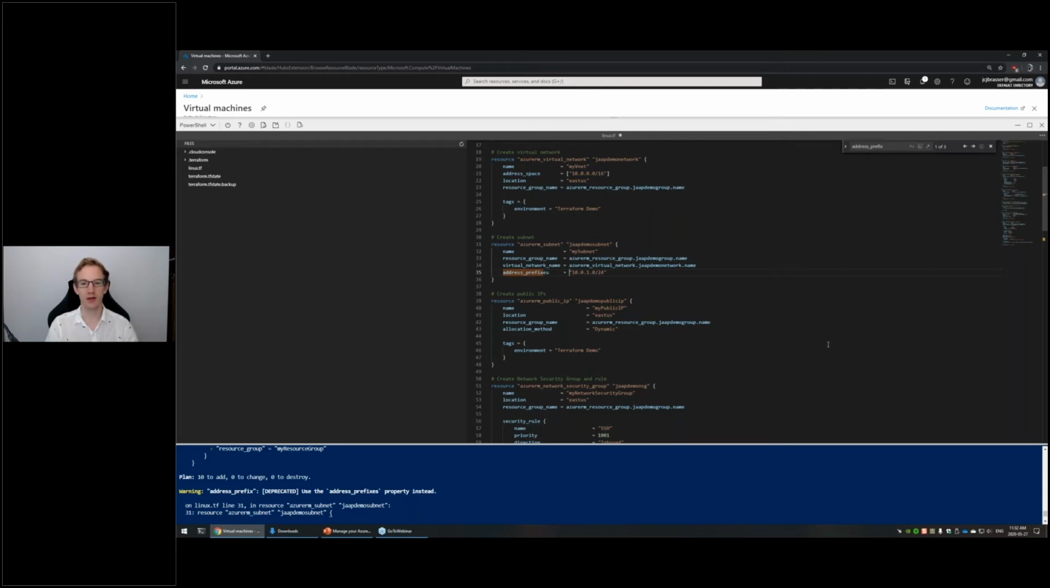And I happen to know that the way this is formatted is also different from how address_prefix used to be. In this case, we just have a single string here, but we need it to be an array of strings. The way we define that is by putting brackets around it. So we still have the same value, but we're using the new definition. So I'll press save. I'll quit out of here.